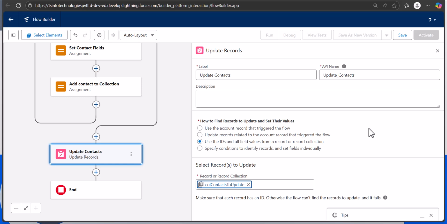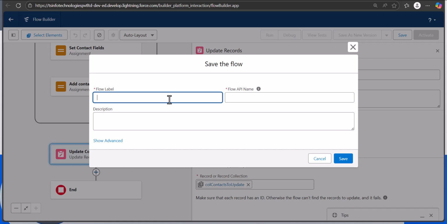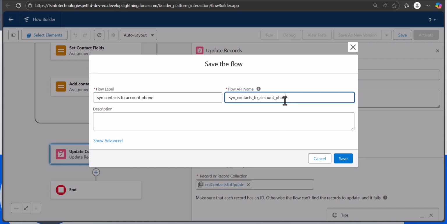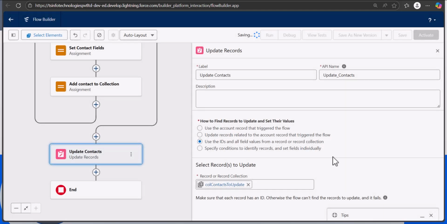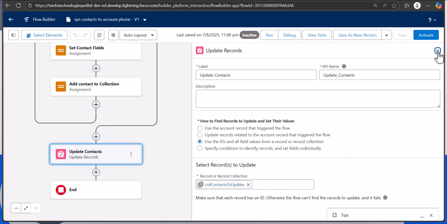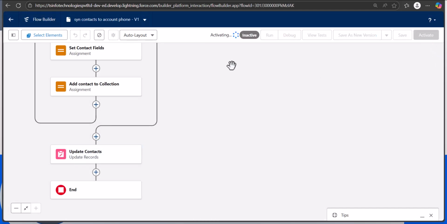So with this, our flow is completed, and now I will save this flow. So here the label I am going to give as synchronize contact to account phone, and the field API name here will be autofilled. Here click save, and now to test the flow, first we will activate it.